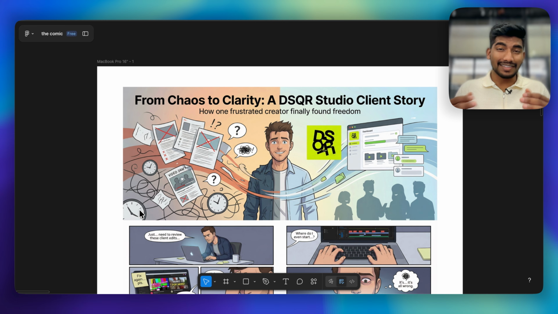For the first step, let's just see this entire comic first of what it is all about. So this comic is about a client's journey from frustration to freedom. It's where the client was very messy in the initial stage, but when they found this agency, which is DSQ Studio, they were very happy with it.